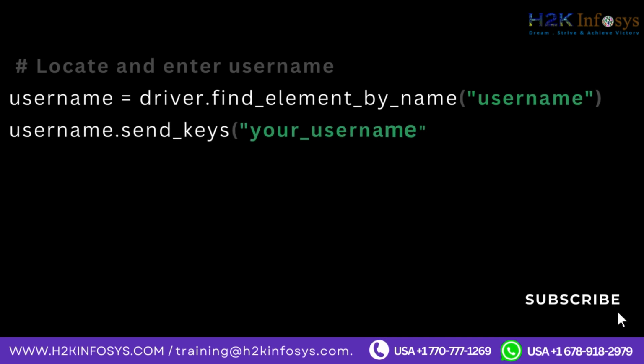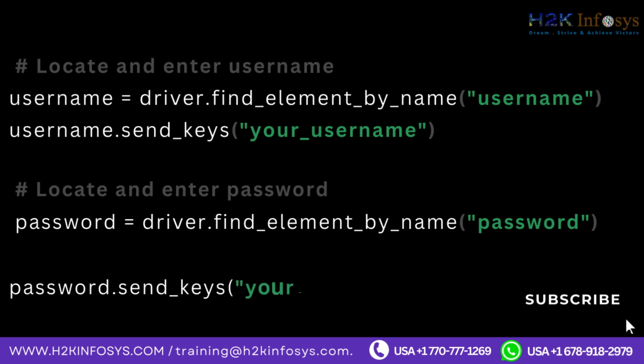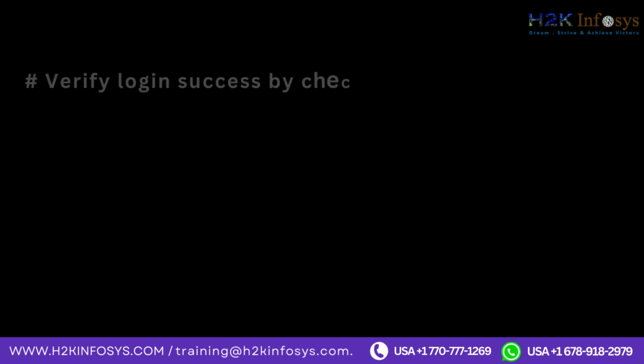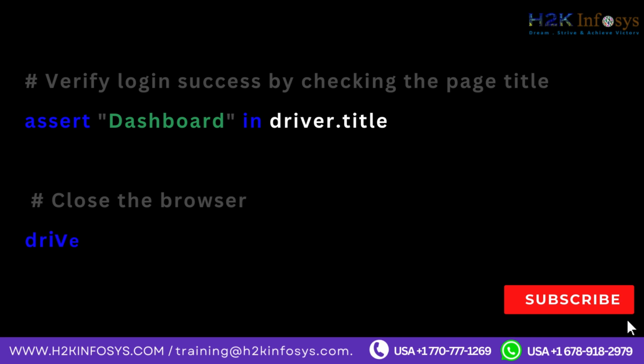username.send_keys("your_username"). Locate and enter password. driver.find_element_by_name("password"). password.send_keys("your_password", Keys.RETURN). Verify login success by checking the page title. Assert "dashboard" in driver.title. Close the browser.